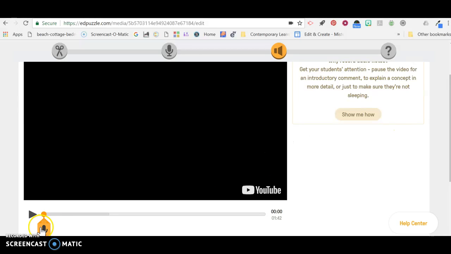So what I could do is, when I'm ready to record, if I want to put my voice in over something, you just simply click, make sure the audio notes option is highlighted, and then you'll notice at the bottom a microphone pops up. Click the microphone, and then you can record over it.